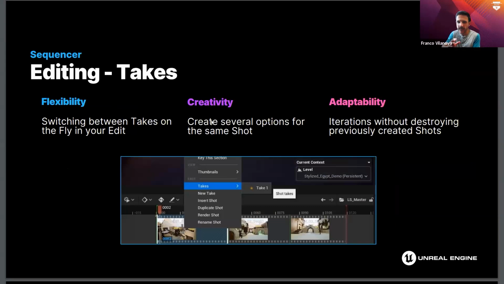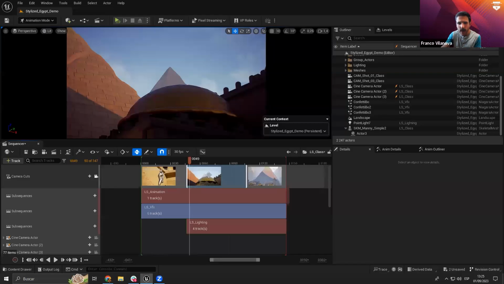So what are takes? Takes essentially are the same thing as they are in, yes, we can, Alex, we can reorder shots, but we're going to do that later in the shot-based workflow. Flexibility, creativity, and adaptability is what I chose to put on the slide. Switching between takes on the fly, we can create several options for the same one, and we have iterations without destroying previously created shots. Now, I always make the same mistake when I create shot takes.